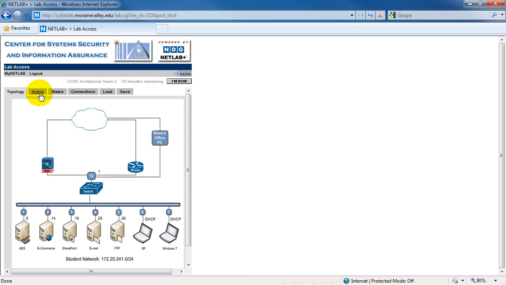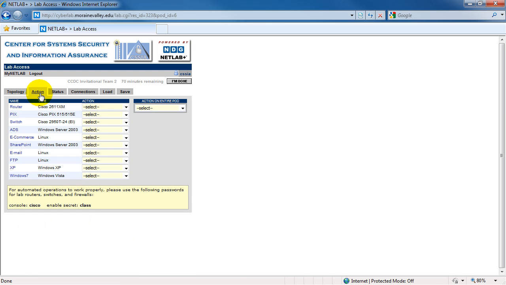As a quick example, we'll go through actions. For any of the Cisco devices, the default password is Cisco and class. These are your choices: for any of the Cisco devices, you can click scrub a device, pass recovery, power a device off, power it on, and recycle. Just a quick note, if you do a pass recovery or a scrub, you're looking at roughly a 20-minute downtime. It takes about 20 minutes for the system to scrub the device and put the new configuration in there. So be aware of that, especially with the scoring engine.